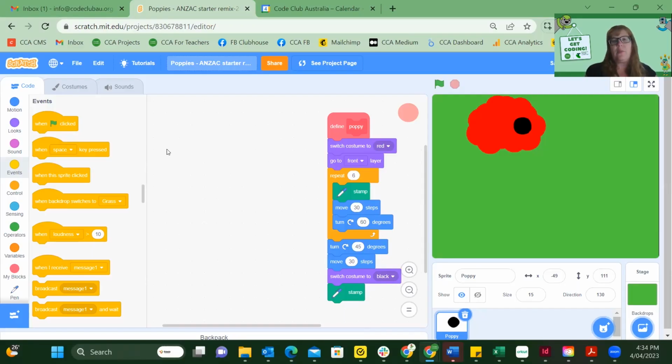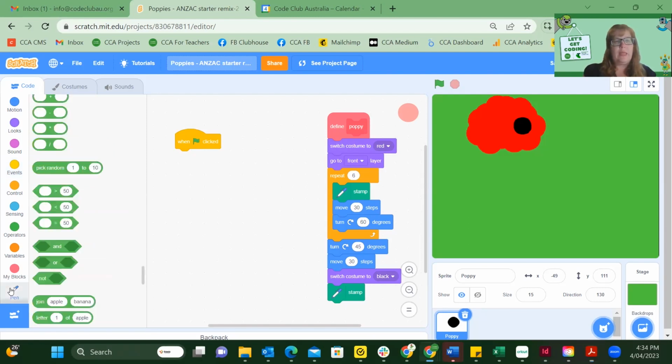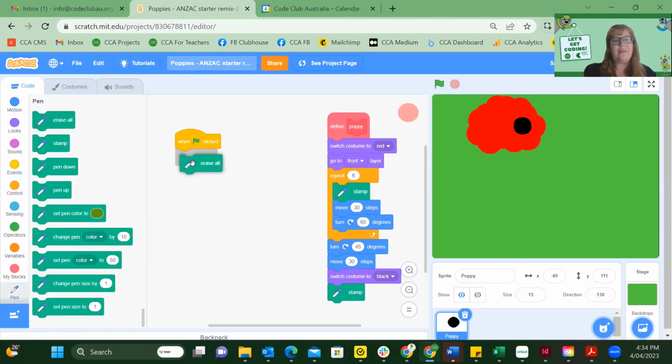Now we're going to turn this into a piece of art so that when someone clicks the green flag, it's going to create 6 poppies within our page. So let's start the event when the green flag is clicked. From here, we want to make sure that from our pen menu, we select Erase All.